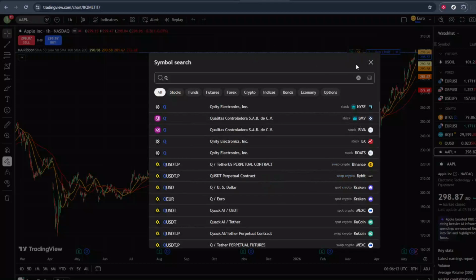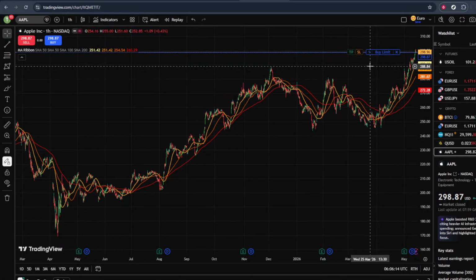In today's video, I'm going to teach you how to take partial profit in TradingView. When you're trading, you don't always want to close your entire position at once. Sometimes you want to lock in some profit, reduce your risk, but still leave a portion of your trade running in case the price continues in your favor. That's exactly what partial profit or partial close allows you to do.